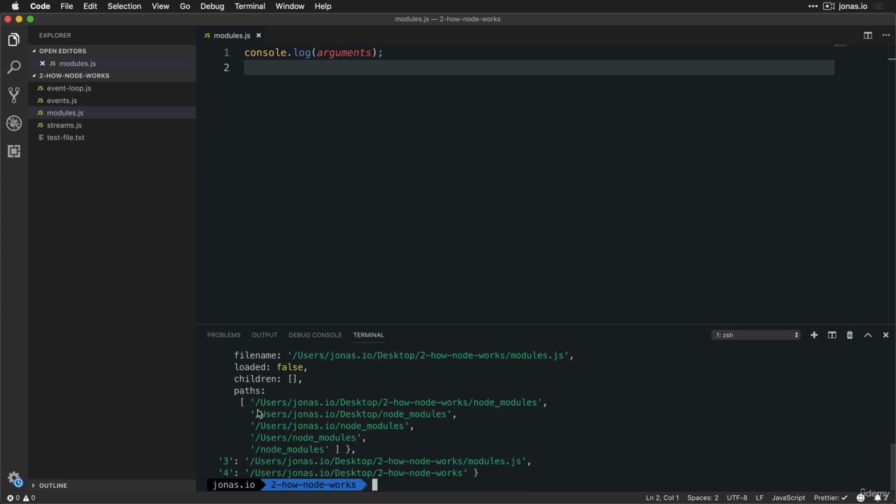Again, I just want to show you that we're actually in a function right now, so that all this code that we have in this module is indeed wrapped into this wrapper function. Then number 3 and number 4 are the file name and the directory name. And indeed, this is the name of the module that we're currently in, so modules.js. And then here we have the directory name. So I'm on my desktop, and then in this How Node Works folder. So similar to this one here, but then this one has / the module name.